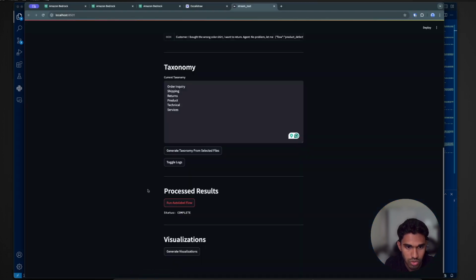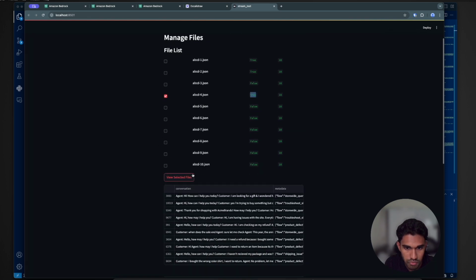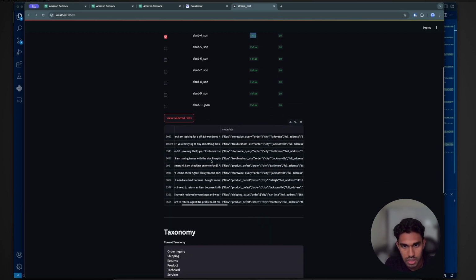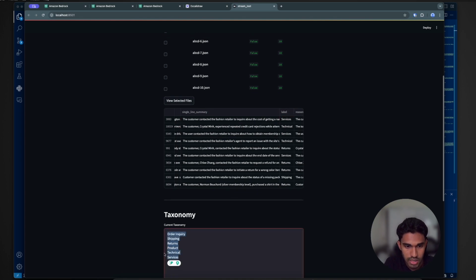If we switch back to Chrome, we can see our status has completed, and this file is set to true. If we now view this selected file, we have a few new columns. We've run a prompt and generated a single line summary for each and every one of those conversations, and we've also labeled it with this taxonomy right over here.